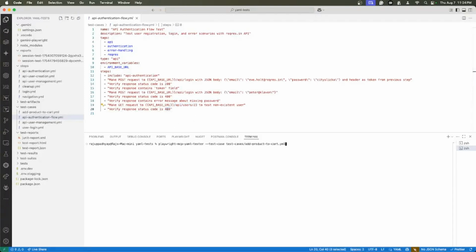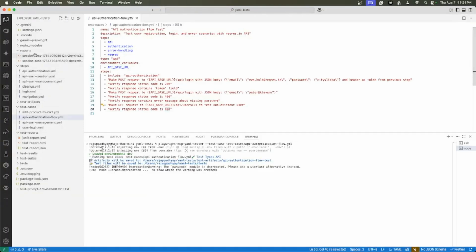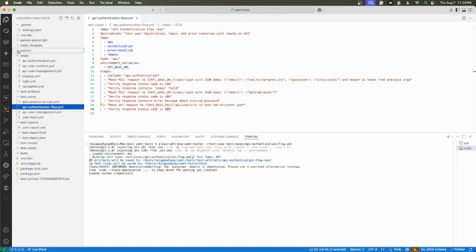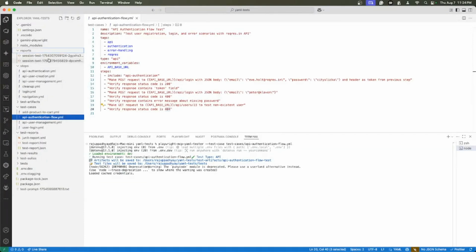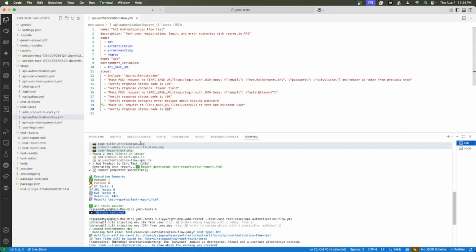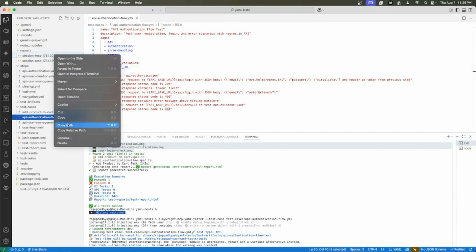And the command to run the test is simple: Playwright MCP YAML tester. If you're running a test case, just provide this parameter test case and pass the path of your test case scenario file. So for this particular case, I'm gonna run API authentication flow, which is this file. The moment I hit enter, it will start running the test and your reports will get generated here in this particular folder.